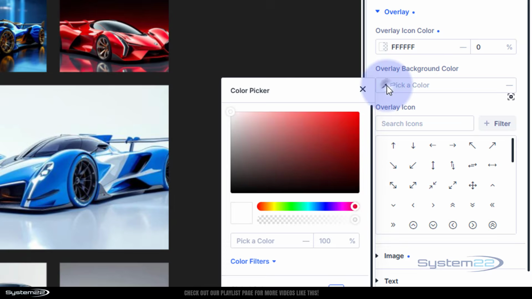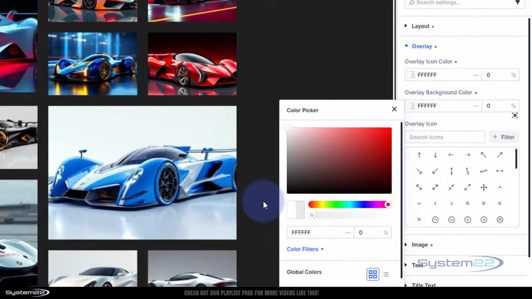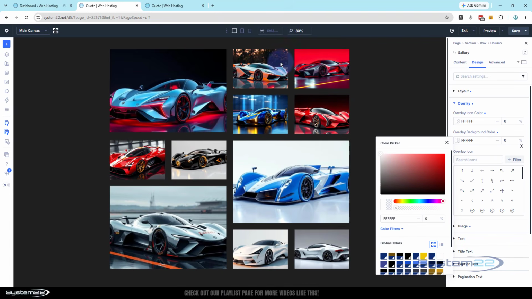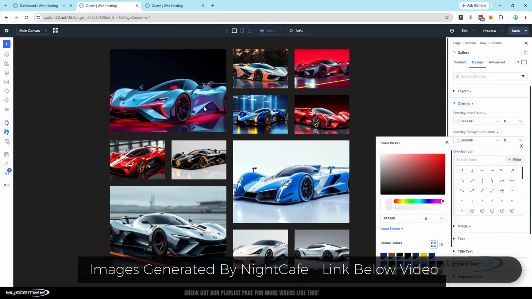And the overlay background color, I'm going to do exactly the same thing. Little variegated slider here, opacity. If you bring it all the way to the left, it'll be totally invisible. Now when I hover over, as you can see, or as you can't see, there's no overlay. Perfect.